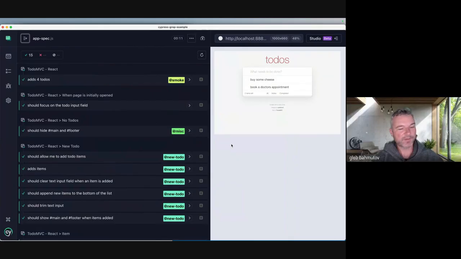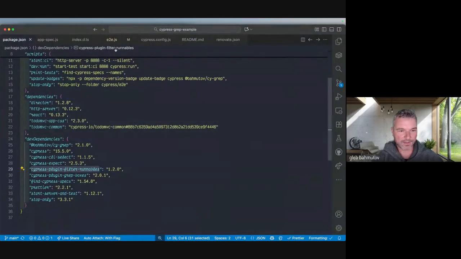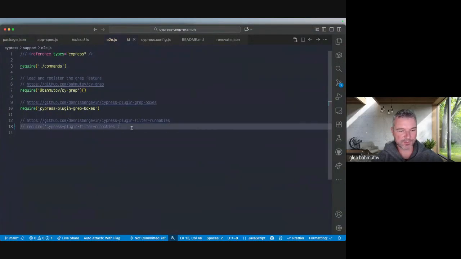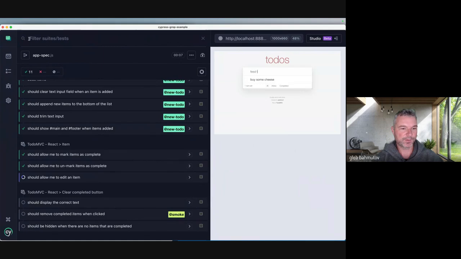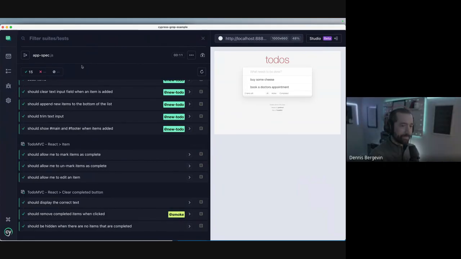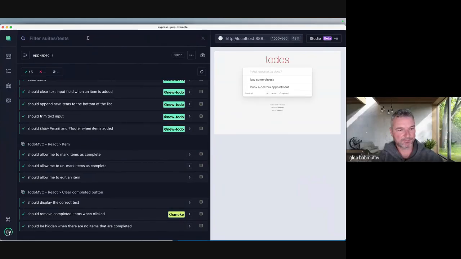So let me enable that plugin. Yeah. And again, this is really simple. Just import or require it. Save a file, and voila. We have a little input box now all of a sudden at the top of the command column. And here I can filter.